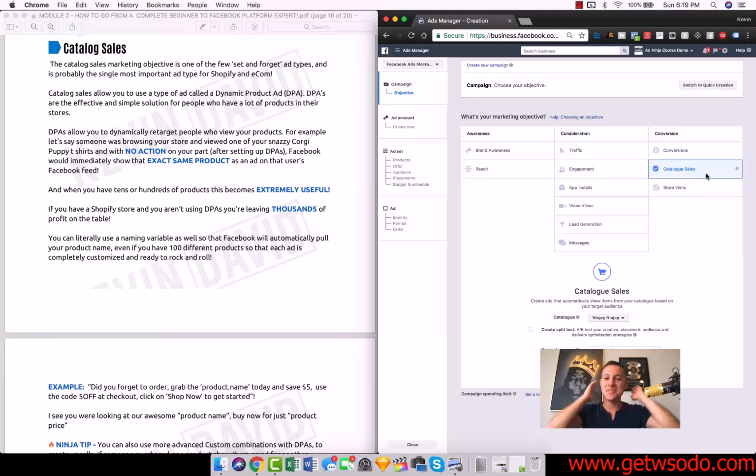All right, guys, let's talk about the catalog sales marketing objective. This is one of the most unique marketing objectives that Facebook offers because it's one of the few where you can really kind of set it and forget it.